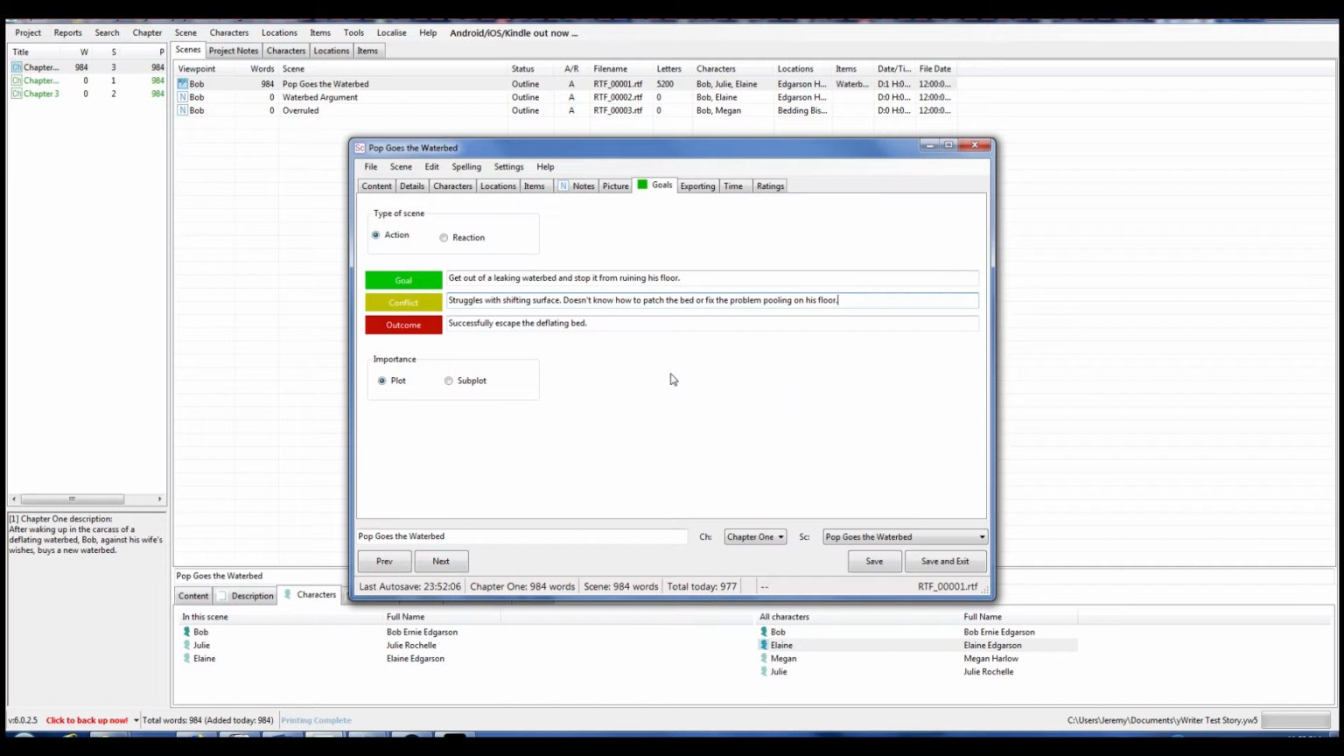Okay, so the outcome is to successfully, we're not going to escape, we're going to successfully stop the bed from leaking all over the floor. We're going to assume he did that. We're not going to necessarily be in the scene with him doing that, because do you really want to read about him vacuuming? It's too much. We know what he's trying to accomplish. We can assume he's done it when we get to the next scene, so we don't need to investigate that.